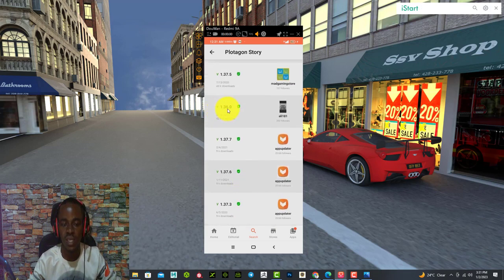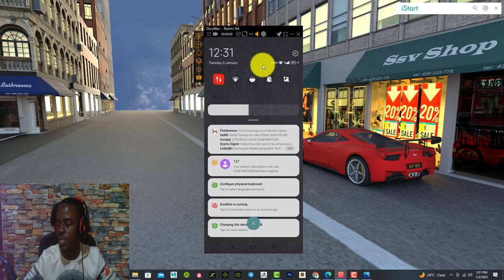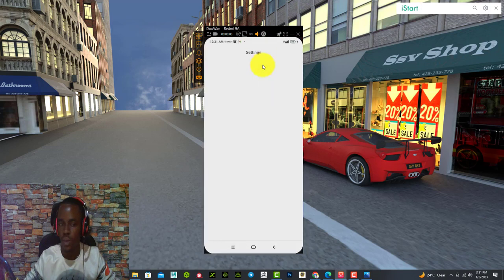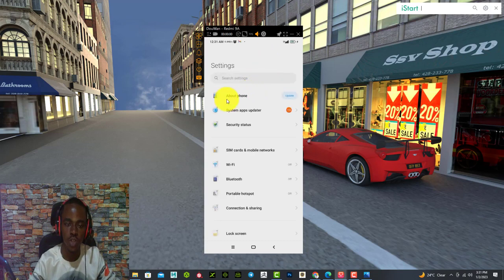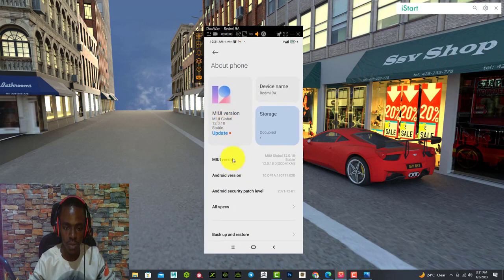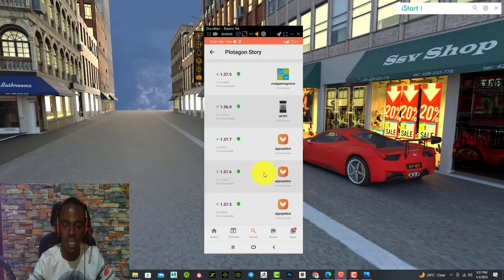So who are these versions compatible with? They are compatible with Android users starting from Android 7 up to Android 10. For example, I want to show you the Android version on the phone I'm using presently. You notice this is Android version 10, which means that version 1.36.0 is compatible with this.